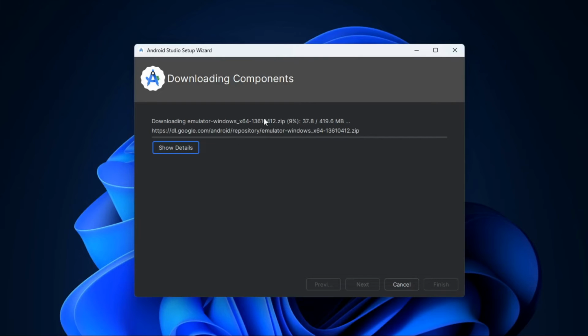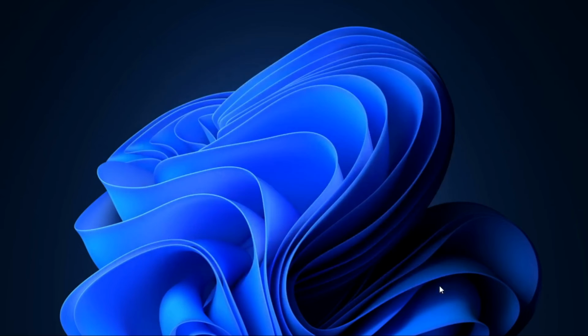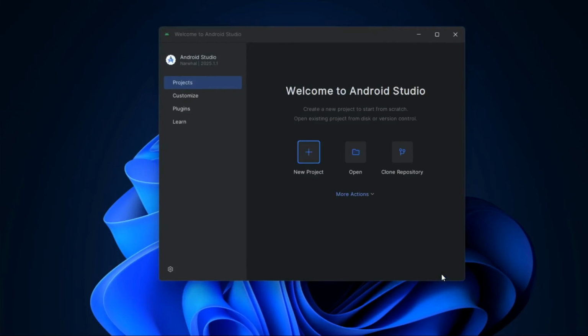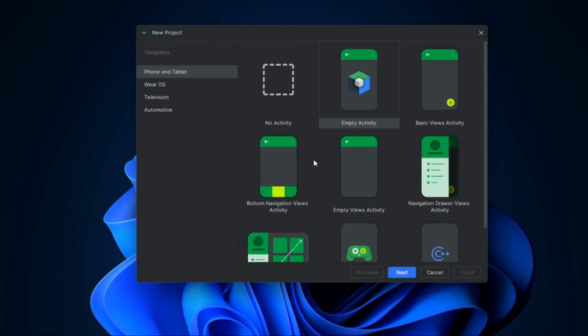Now wait for the download components to finish and click on the finish button. And now our Android Studio is launched. So create the first project, click on new project and select the project type.